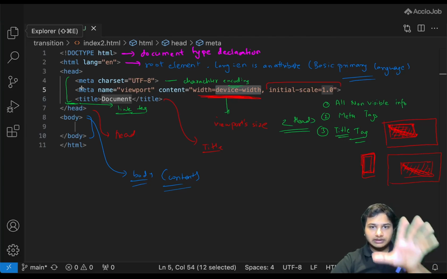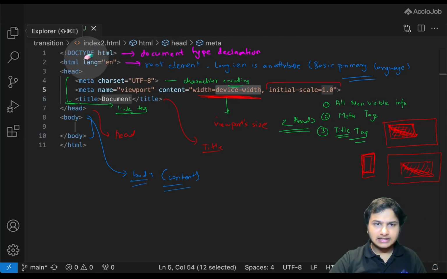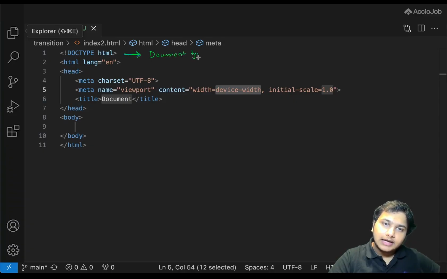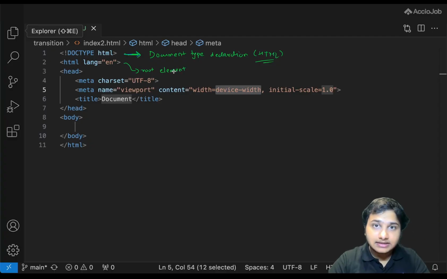Okay, so I hope this discussion was clear. Let me start this discussion again. Let's take a quick recap of what we understood so far. So what was this? This was nothing but a document type declaration, simply suggesting that our HTML page is starting here. Okay, so we are going to write an HTML page in the entire document. This is the root element, where our HTML page actually starts, and inside it we have our head tag and the body tag.